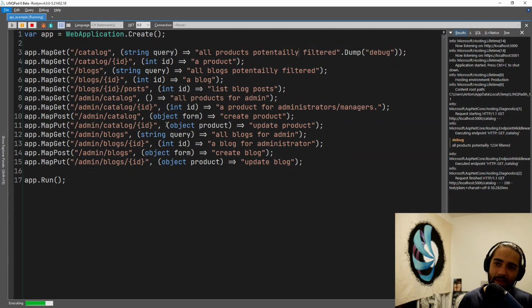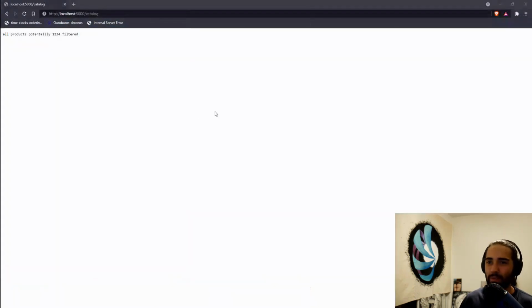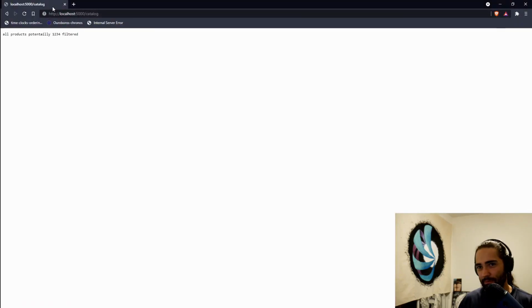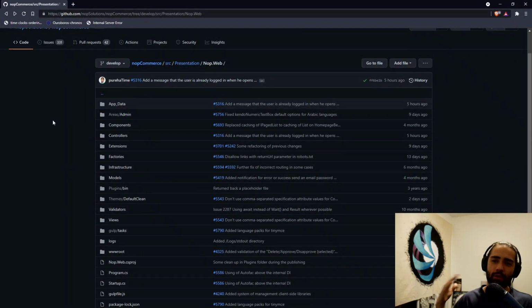I like LINQPad. Minimal APIs run in LINQPad. I like minimal APIs, right? I don't need to open up Visual Studio, work with the laggy code editor, whatever. We're not going to work on bashing Visual Studio. Anyway, let's close that. We're here for the good stuff.